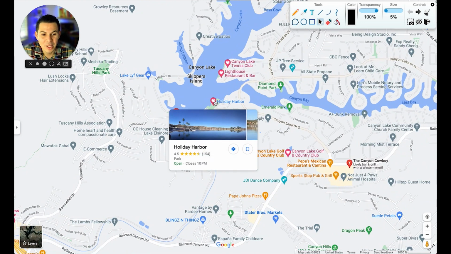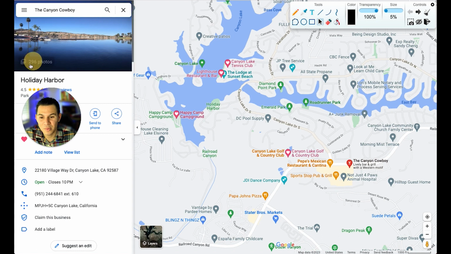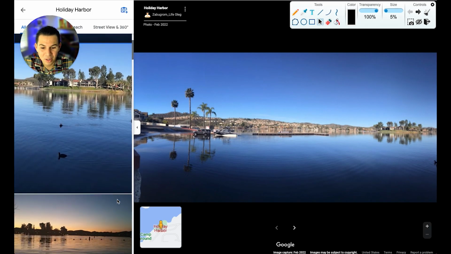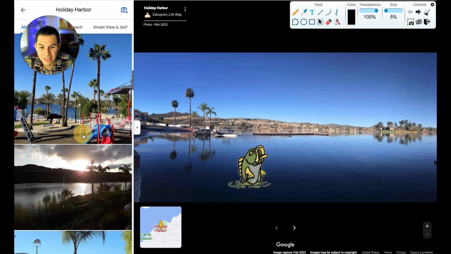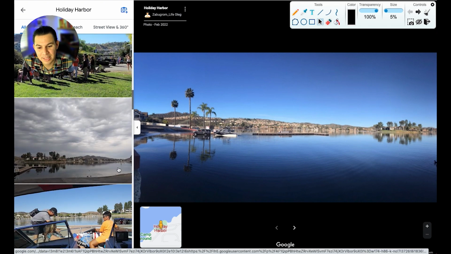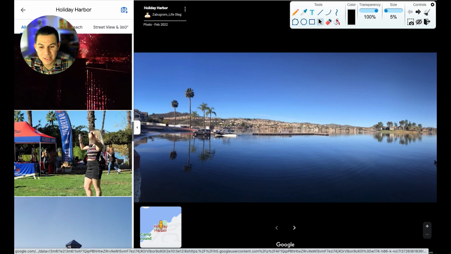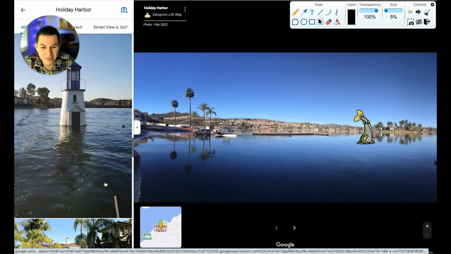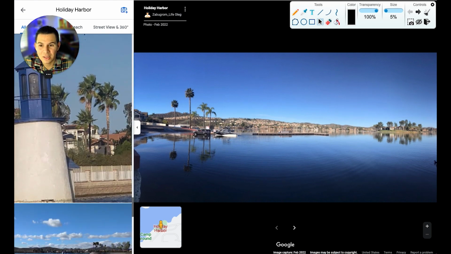Still a great area. Holiday Harbor. Okay, so this is another park within Canyon Lake, and they do host events here at Holiday Harbor. It is a really cool, neat spot here within Canyon Lake. Beautiful sunsets. I will say that they have some beautiful sunsets, fireworks shows. Yes, they do. They host events here. It's close to the lighthouse as well. So it's just a really sweet spot here in Holiday Harbor.